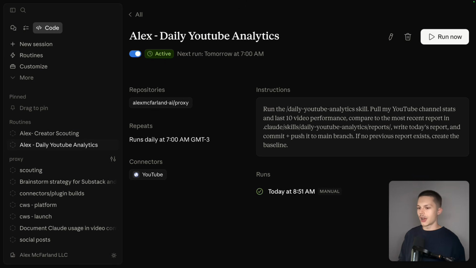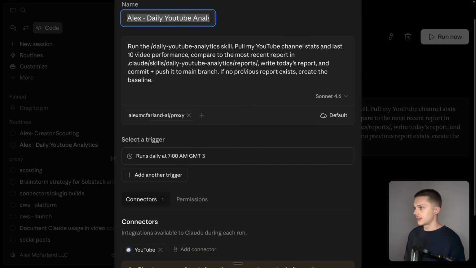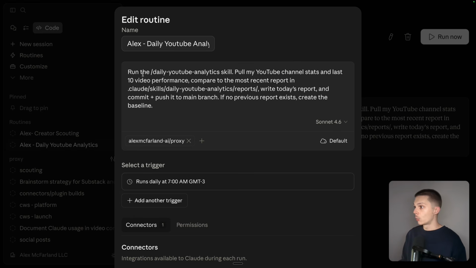For me, this is what I always think about when these cool little automation features come out with Claude. The first thing I always think about is reports and analytics and stuff that's very straightforward with connectors that can give me these daily briefings, which helps out so much. So let's look at that here. You can see we can edit the one that's already set. So you're going to be able to see exactly what I did here. We have: run the daily YouTube analytics skill, which I'm going to show you here in a second. Pull my YouTube channel stats and last 10 video performance compared to the most recent report in its skills, and then write today's report and commit and push it to the main branch. If no previous report exists, create the baseline.